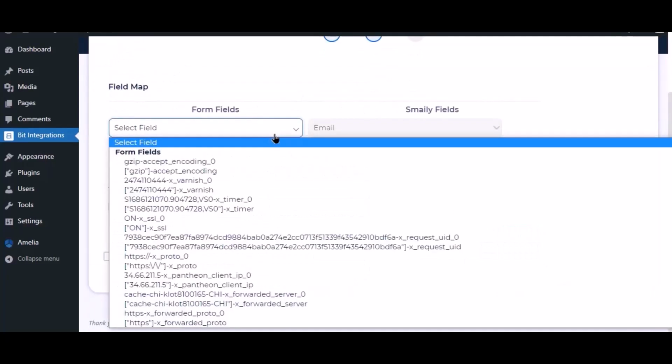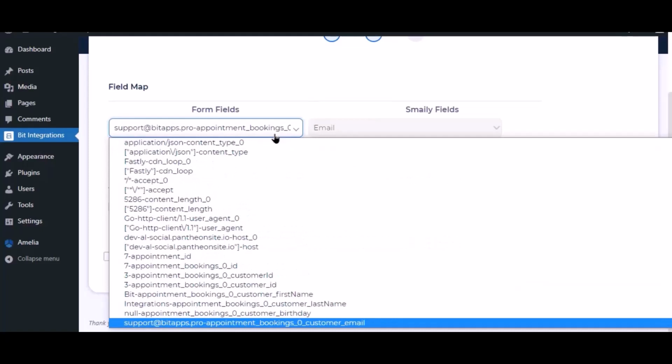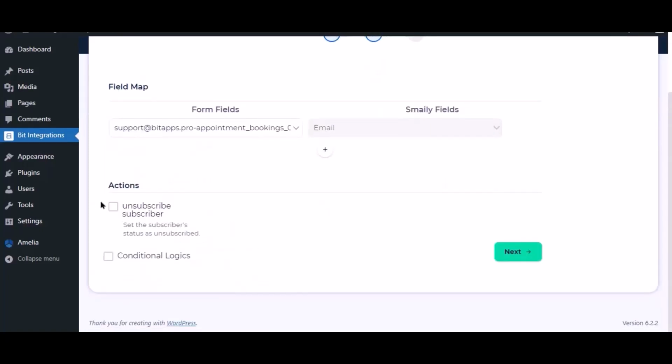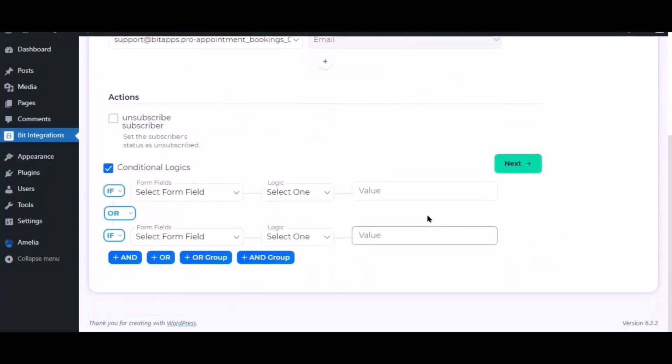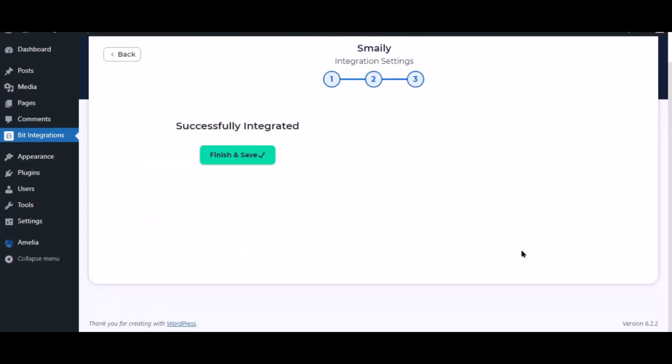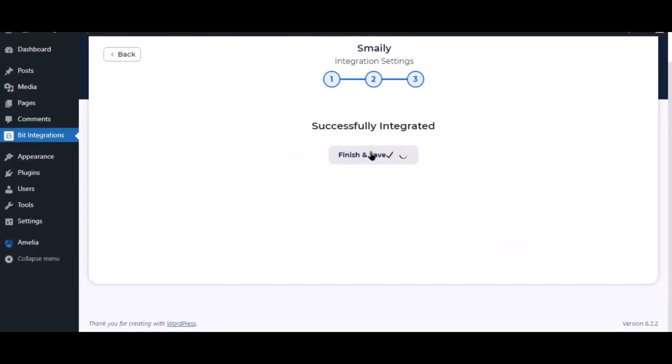Now map the field. Here are several advanced features available for you to utilize according to your specific requirements. Here is the conditional logic. You can use it if you want. If the condition matches, then the data will be sent to Smaily. Click Next. Now save the integration.